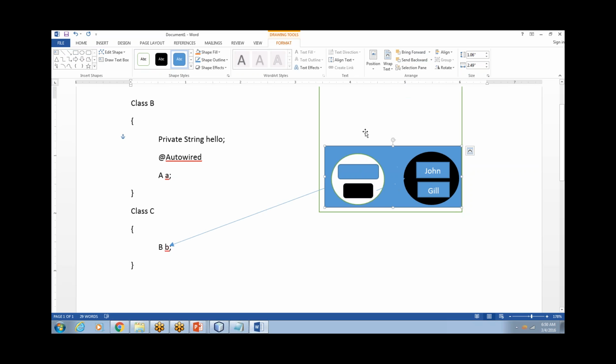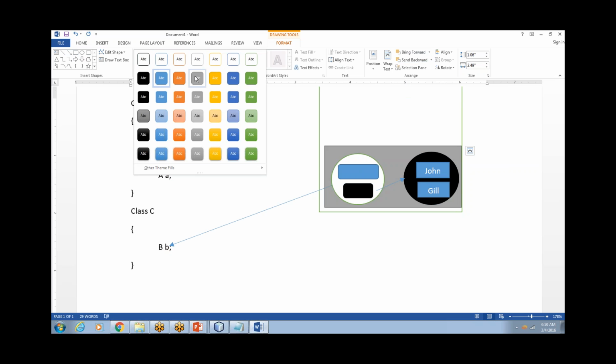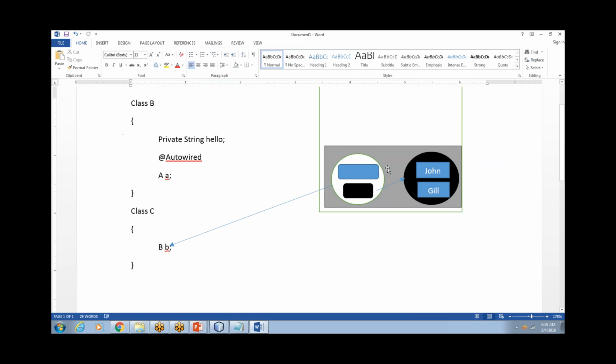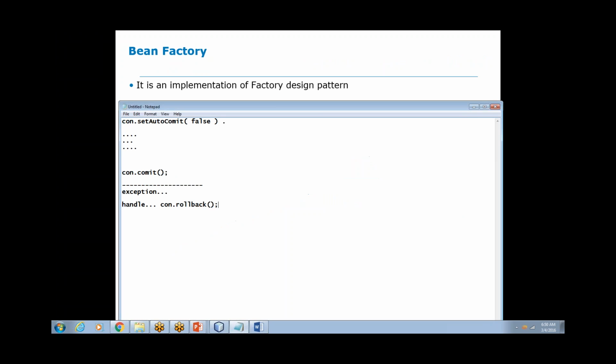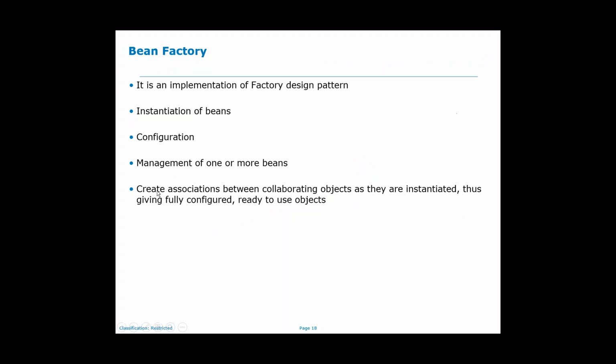These two objects are associated with each other. If there is any association among the objects, it is done by your Spring container. You don't have to write code for the association. Your Spring container will take care of all the association mappings between the objects. Is this clear? Creating associations between the collaborating objects as they are instantiated, thus giving fully configured, ready to use objects.